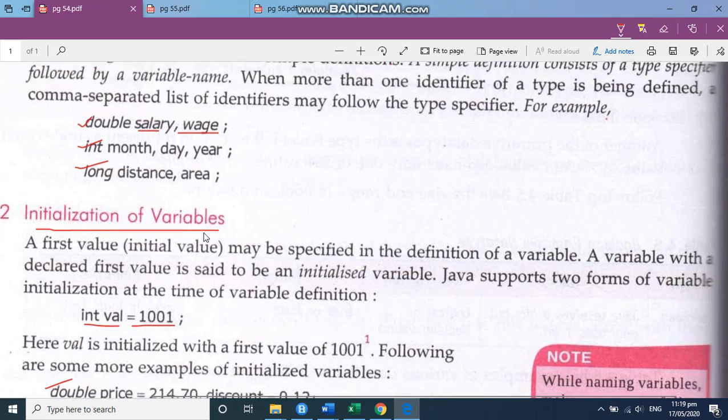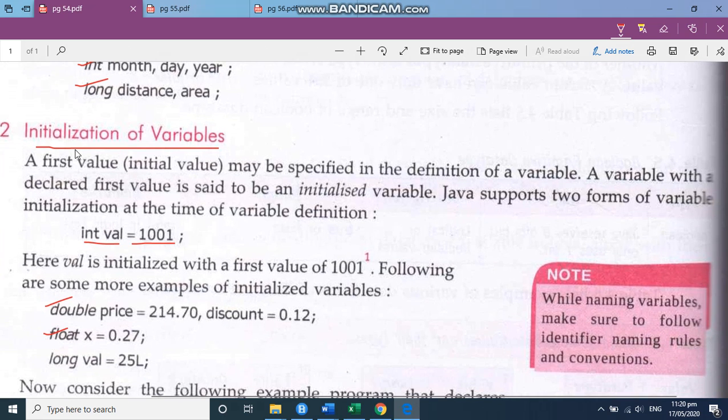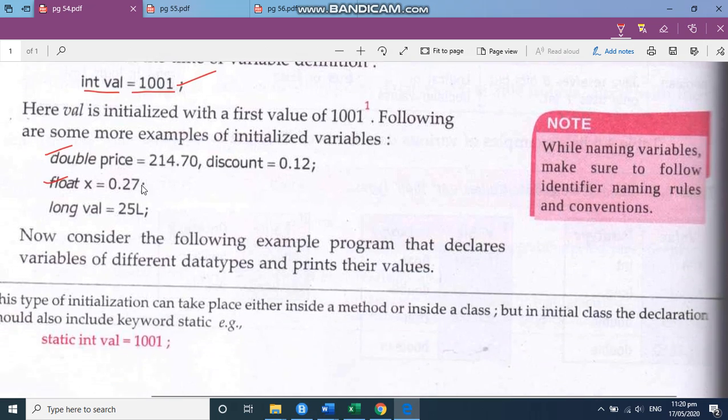After declaring, we need to initialize the variable. Initialize means giving the first value to the variable. Now you are writing int val = 1001. So this is the first value you have declared. This is the declaration part, with the equal to sign. I can write this in two steps. I can write int val; and on the next step I can write val = 1001. And these are further examples of declaration and initialization of the variables.